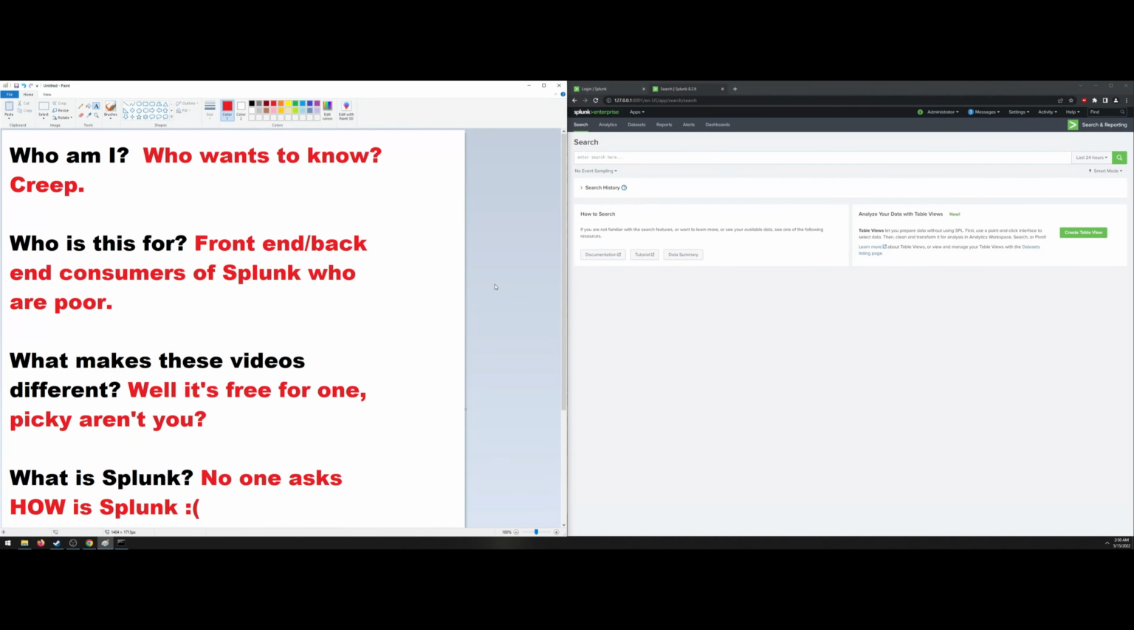This is going to be a series over all aspects of how Splunk works, from searching to installation, as well as configuration. Who am I? It doesn't really matter. If you recognize my voice, please don't engage me. I'm going to deny it because I don't want to get sued by Splunk.